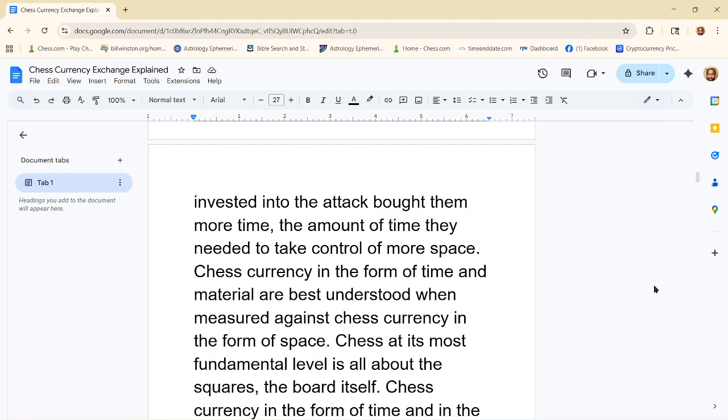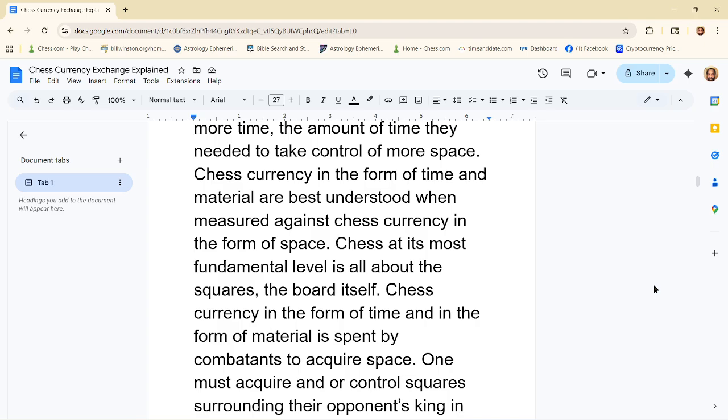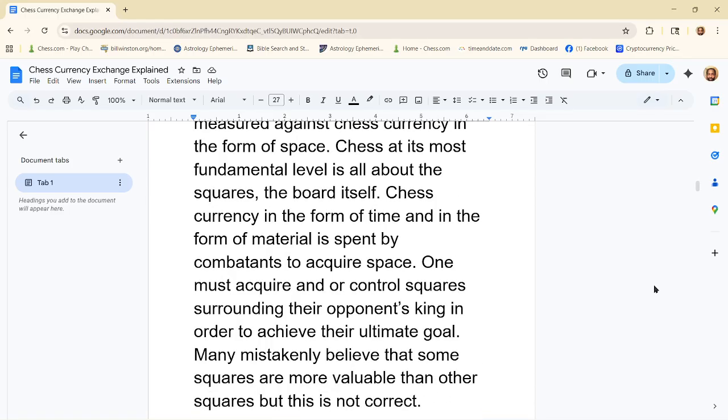Chess currency in the form of time and material is best understood when measured against chess currency in the form of space. Chess at its most fundamental level is all about the squares, the board itself. Chess currency in the form of time and in the form of material is spent by combatants to acquire space. One must acquire and/or control squares surrounding their opponent's king in order to achieve their ultimate goal.